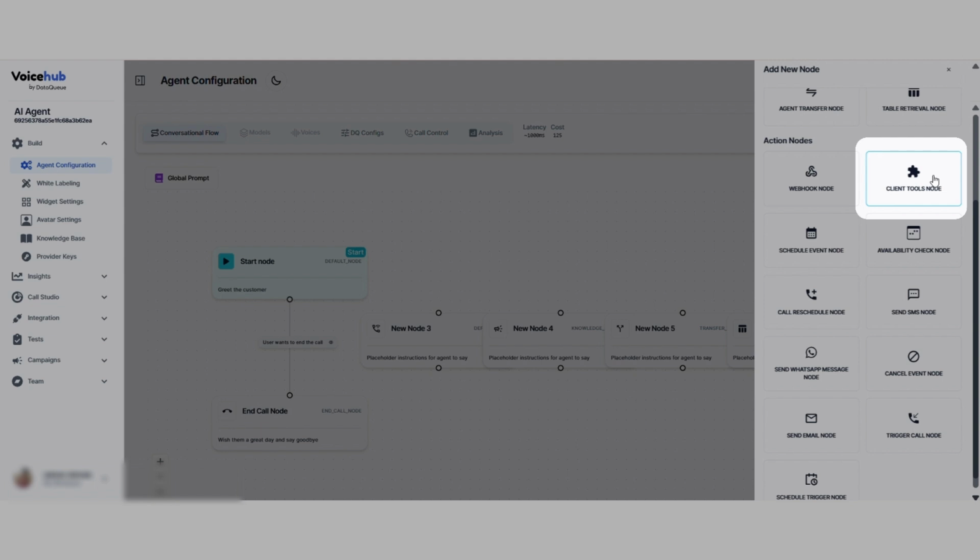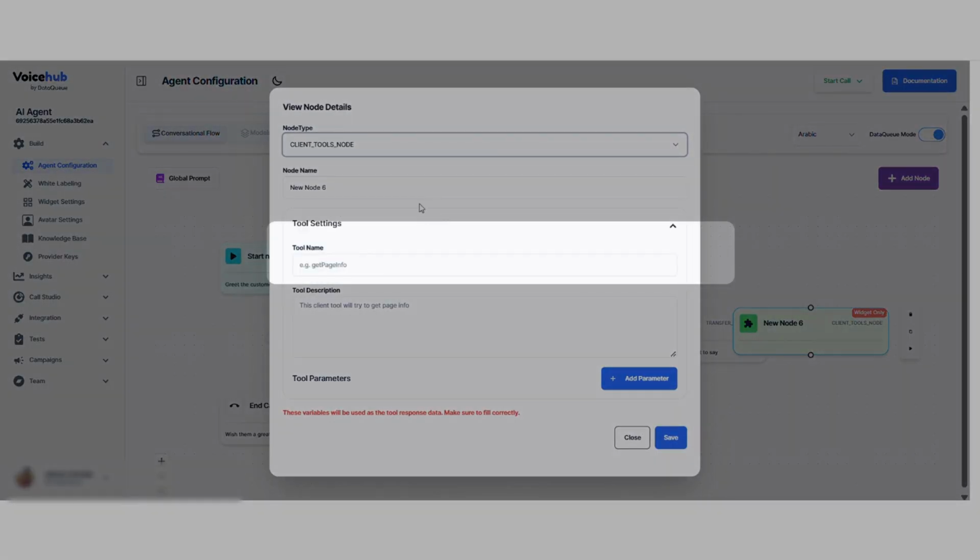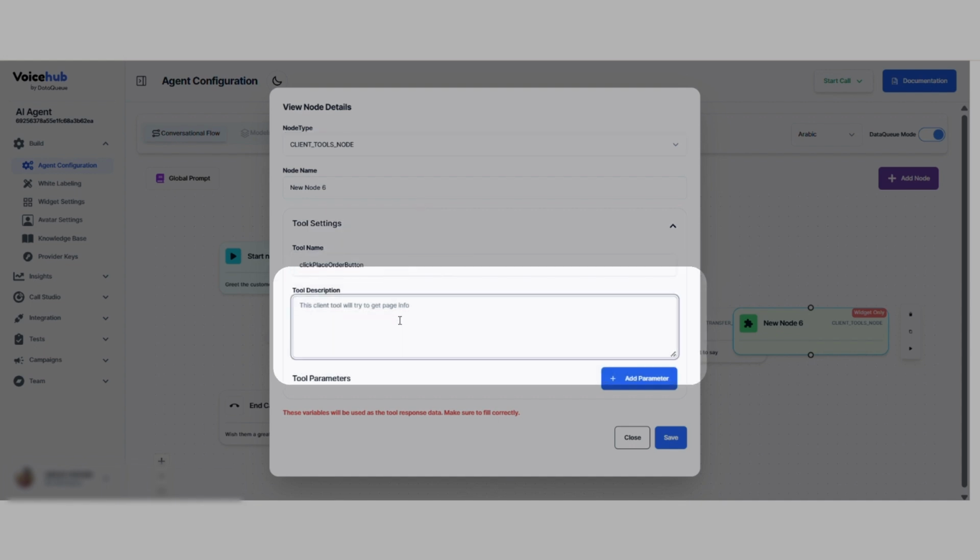Example actions: navigate to another page, click a button, type in a search box, check a box, select from a drop-down. So basically it's any mouse or keyboard action that you could take on the website. In the settings for this tool, you could find the tool name, the name of the JavaScript function, for example, click a place order button, and the tool description, a short description that appears as a comment in code.